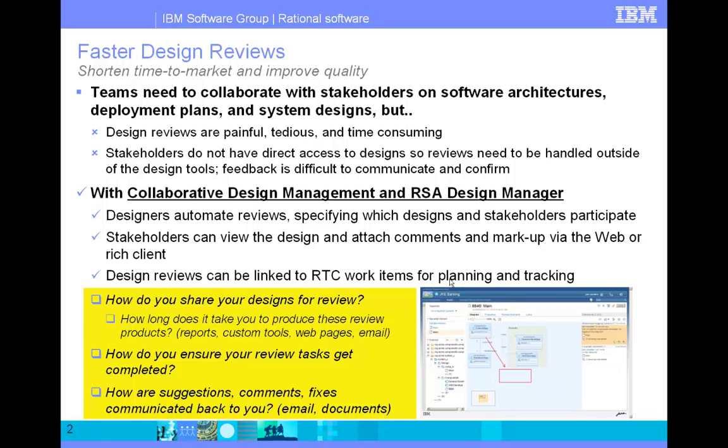Collaborative design management with Rational Software Architect Design Manager is a capability that speeds up reviews by automating some of the tedious tasks it takes to share out your designs and get stakeholder participation. Stakeholders don't even have to have RSA to be able to review and comment. They just need a web browser. Reviews are tasks like any other in a project, so why not link those activities to work items so that you can ensure your whole team is participating in a good design?